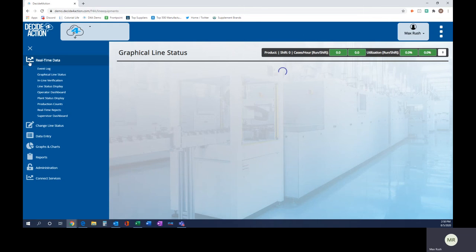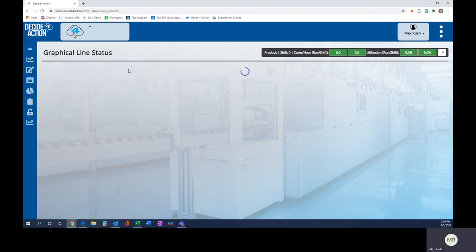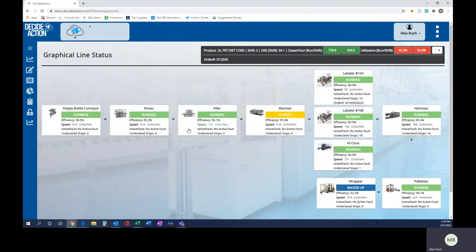starters. The main one being our graphical line status. This is going to pull a graphical view of all of your machines within a line. So you'll be able to see within each of these some KPI metrics as far as efficiency goes, speeds, any undeclared stops associated to each of these.